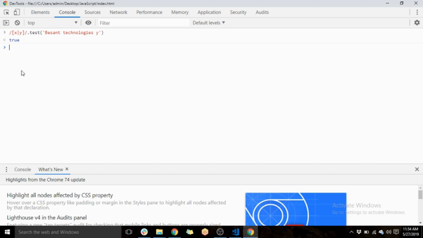So these are some characters. Consider that you want to fetch the words present in my string. What you can do is pass this one: \w+. Then this is test, based on technologies. Okay, it is true, because test only returns true or false, right?